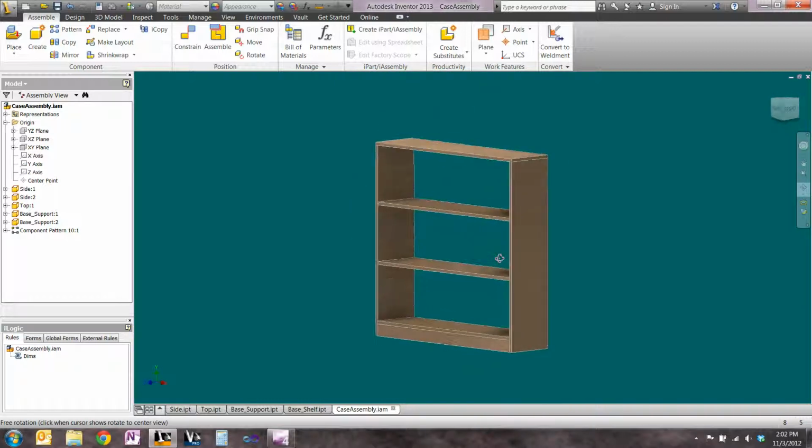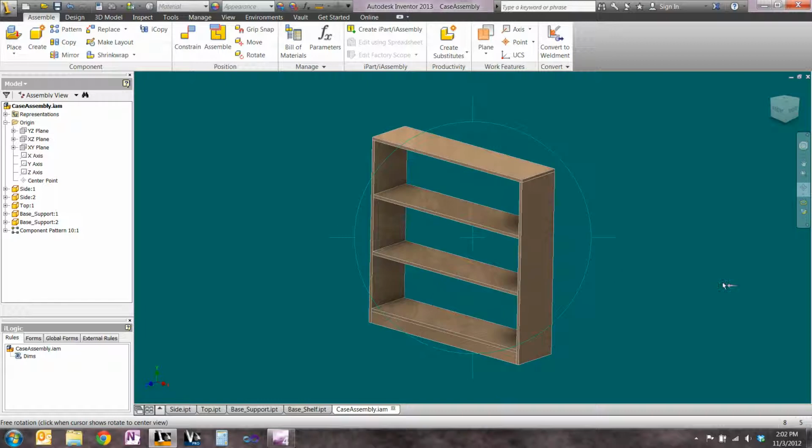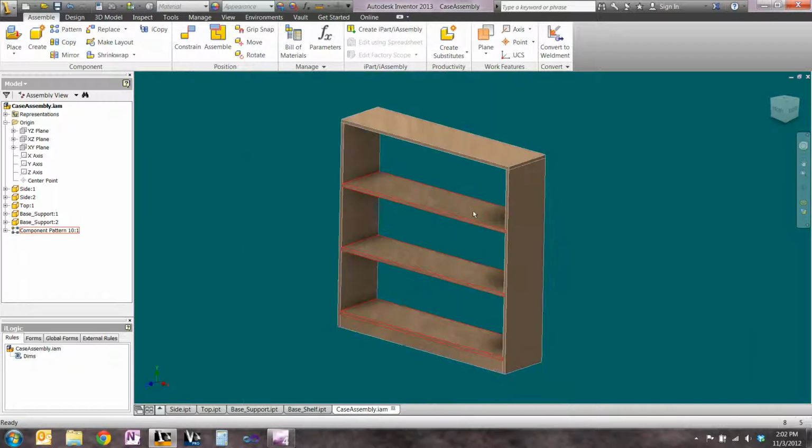Now the next tutorial, we're going to write some rules and get into a little bit more in-depth iLogic stuff, where we're trying to push parameters down to those parts.